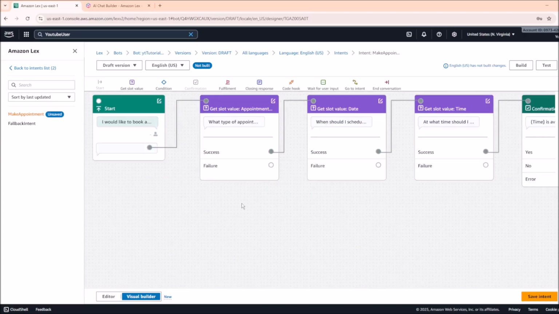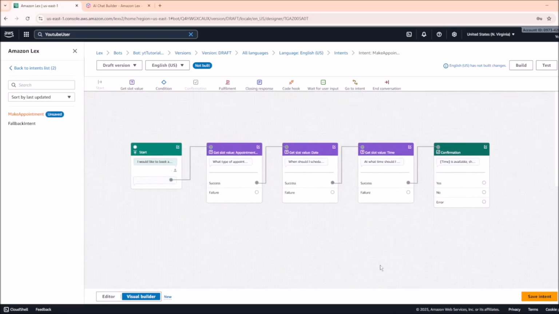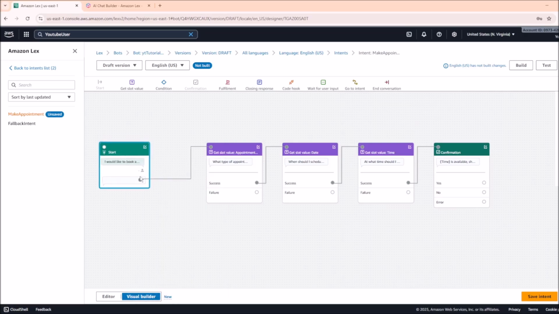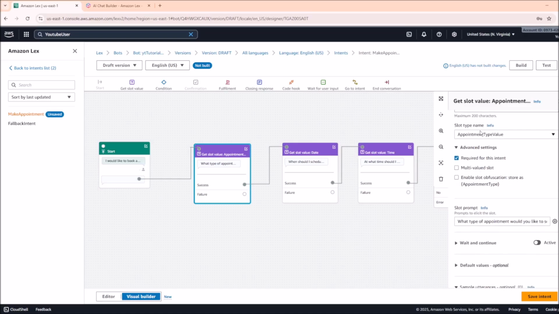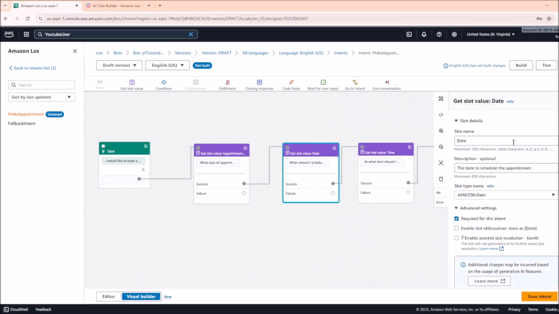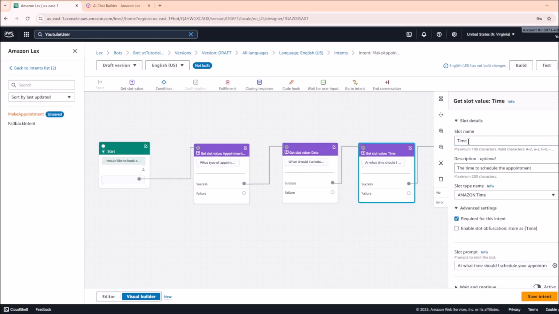Now, sorry, let me just bring this back. Now you can see that we initially start with the user giving a prompt like, I would like to book an appointment, right? From here, the conversational flow will go into getting all of these slot values. So getting the appointment type, right? We can also click on this edit button to see what slot we're taking. So getting the appointment type, then getting the date, and then getting the time.